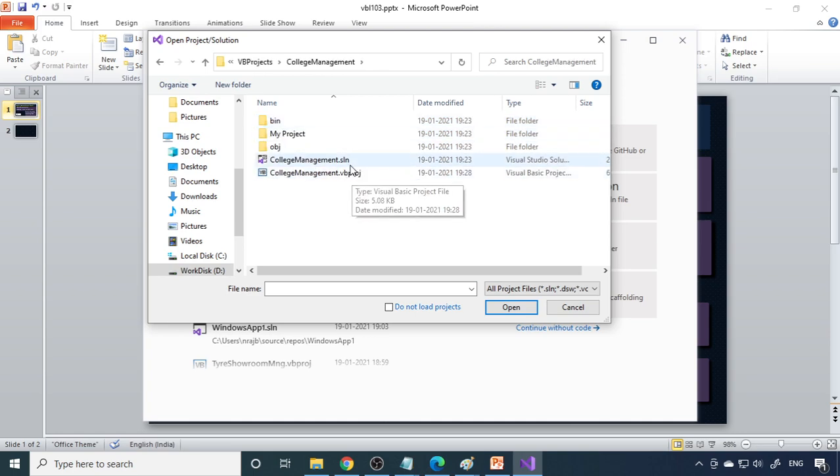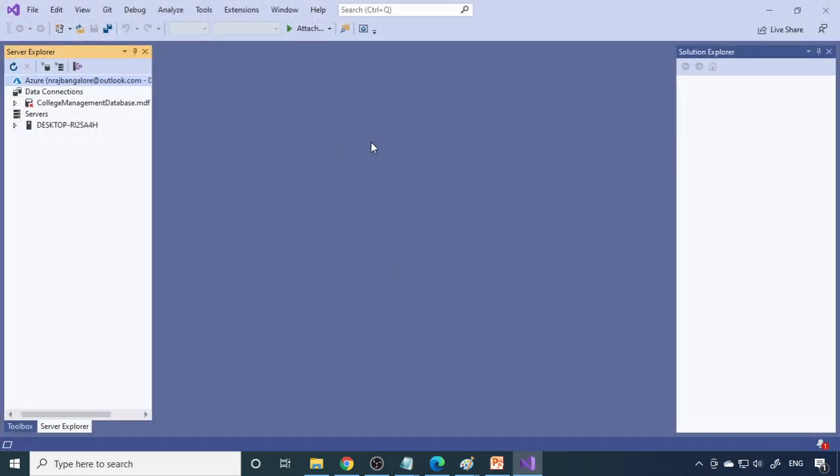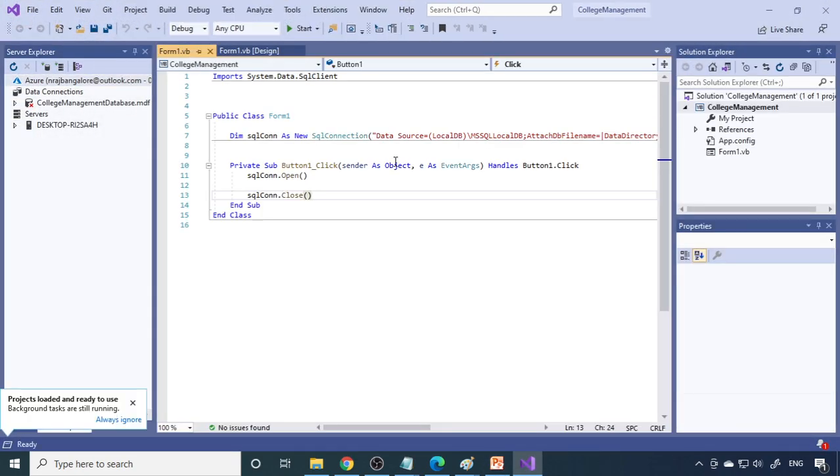One is the VB project, one is the solution file, that is SLN. An SLN may contain multiple VB projects, but if you have only one project, selecting either file will do the job. Therefore, I'll choose the VB project, the college management VB project, and click open. Whatever is already done will open now. You can see this is what we designed in the previous video. Now let's continue with this.